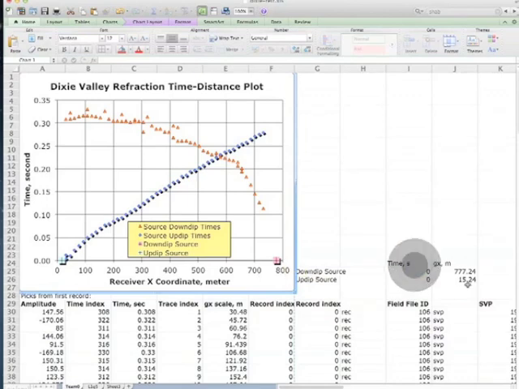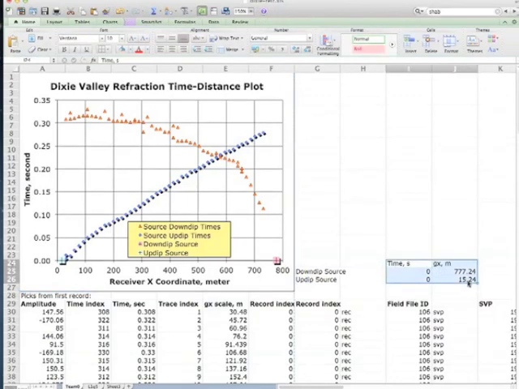Those little boxes came from here. What are those? That's the location and time of the two sources. And what should the time be of the source? Zero, right? Because that's when it goes off. That's how the whole experiment's done.